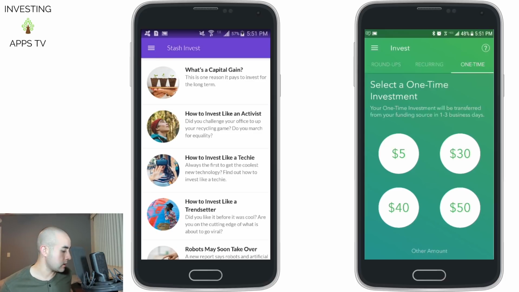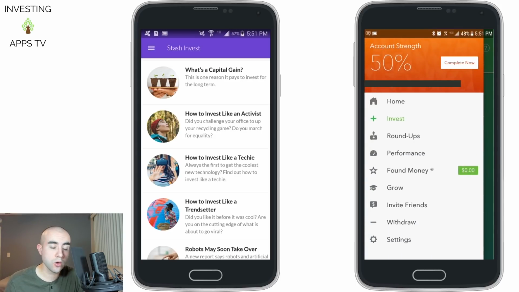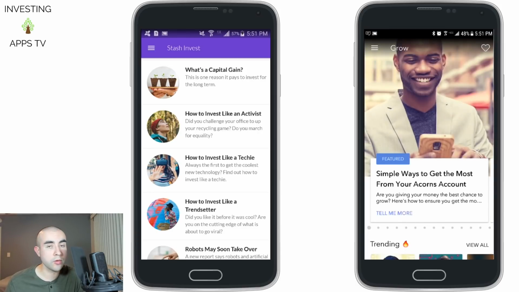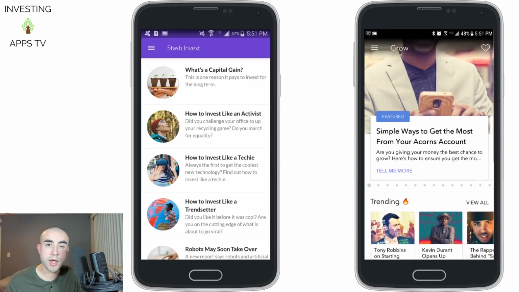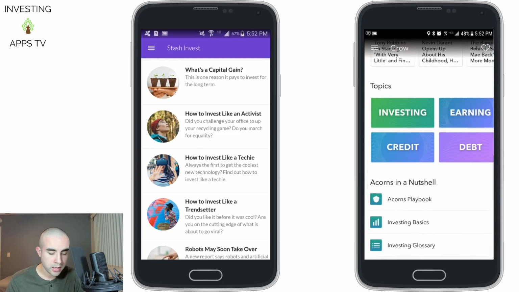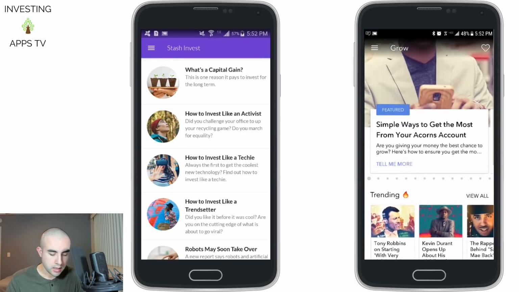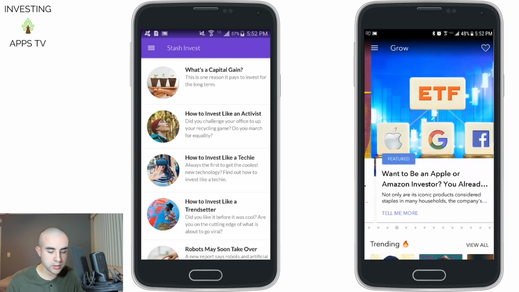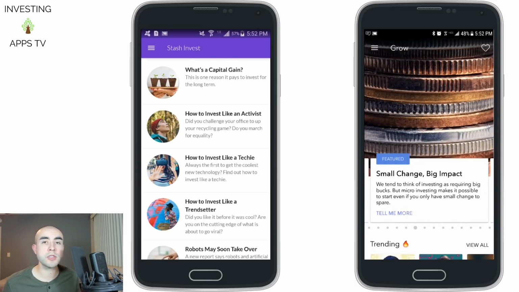As you can see, Stash is constantly uploading new articles to their app. Acorns similarly also has a portal. If you click on the left-hand menu and go down to where it says Grow, this opens up their own version of articles that they made on investing principles. Both of these apps are going to give you plenty of articles, especially if you're a beginner, to help you get started. So they both definitely come up big in that way, and I like that as well for beginners.